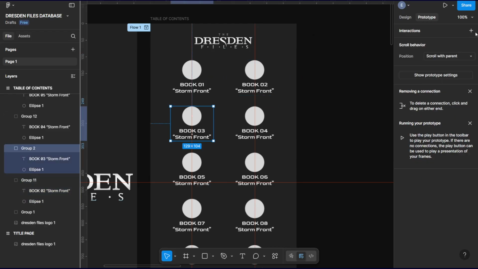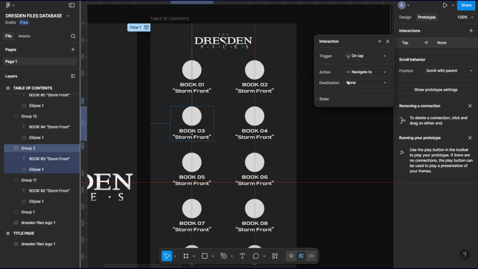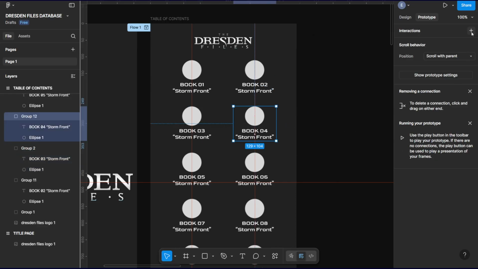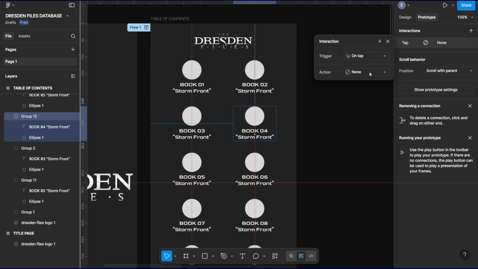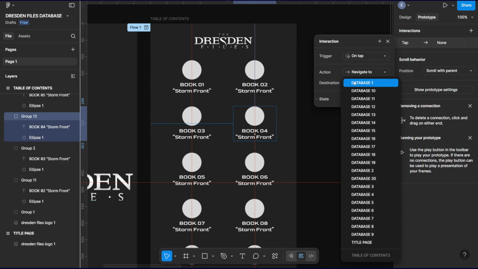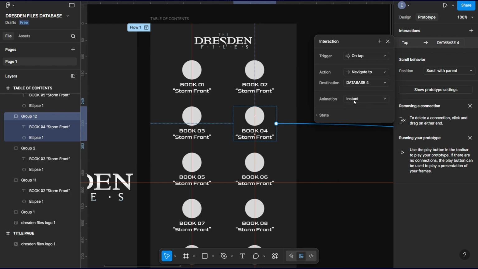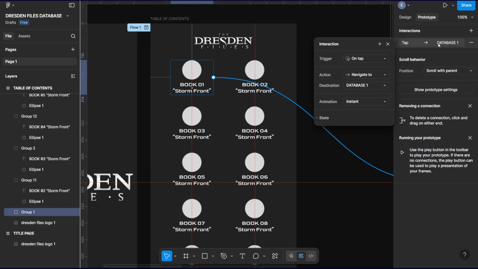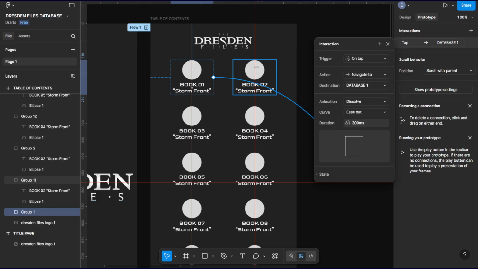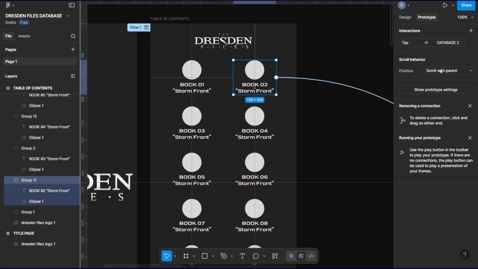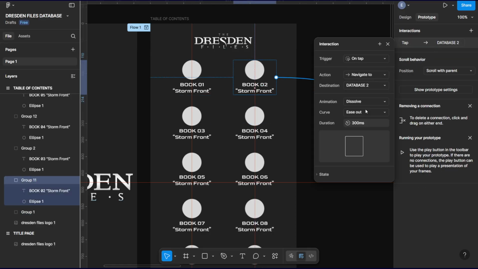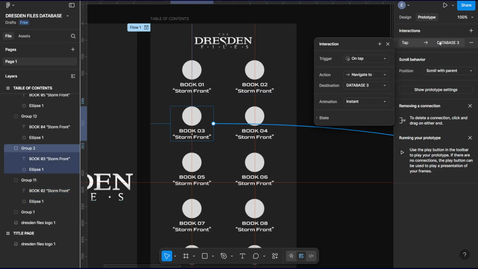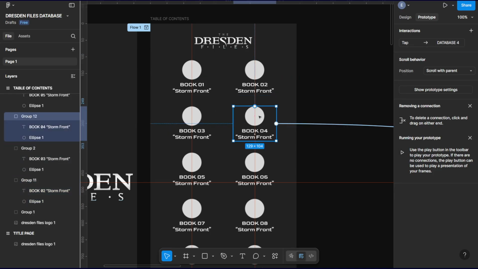Book 3, interaction plus, on tap, navigate to, database 3. So everything's lined up just fine right now. Interaction, you see that, on tap, action, navigate to, destination 4. Look, our animation that we're just doing is instant. Actually, maybe we do a dissolve. So I'll go back to these. I can change it to a dissolve. There's different stuff like smart animate I've gone over in some of the other tutorials I've done. Make sure that's dissolve. Make sure that's dissolve.